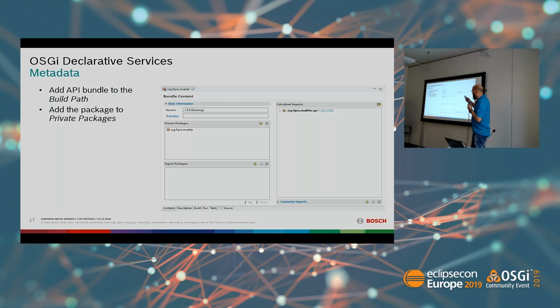So for the bundle itself, yes, you have to add the API bundle to the build path so the resolving works correctly in your bundle path. And you're adding the package to the private packages because we don't want to expose the implementation of our service to the outer world. We just want to expose the interface. This is also an important thing here, that we really encapsulate. We are working against interfaces in the modular world. We are not working against the implementation.